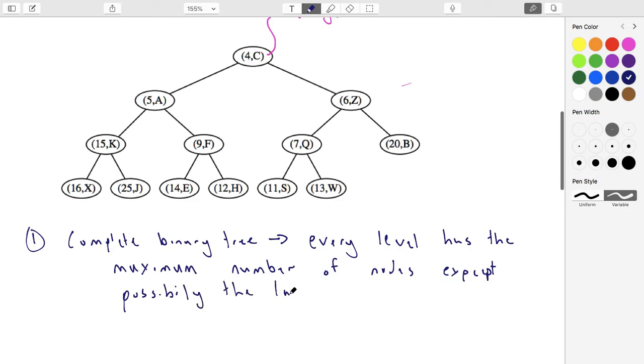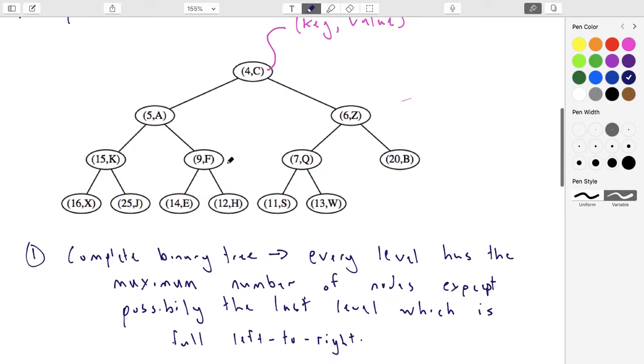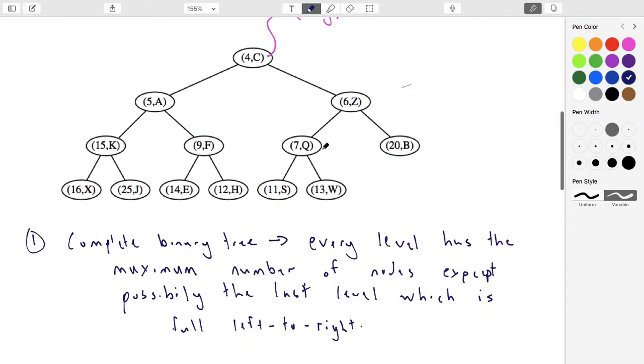The last level. Which is full. Left to right. So this is sort of an informal definition. If you want to see something a little more formal, you can look at the textbook. The textbook definition isn't actually that much more formal. Okay, so every level's full except for the last one.